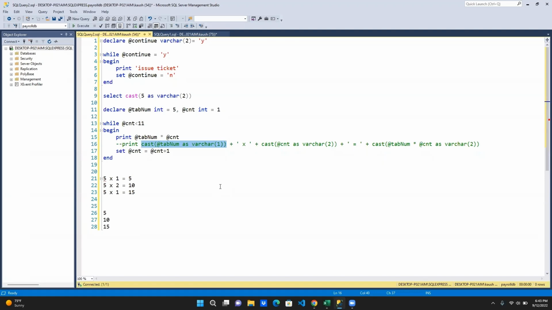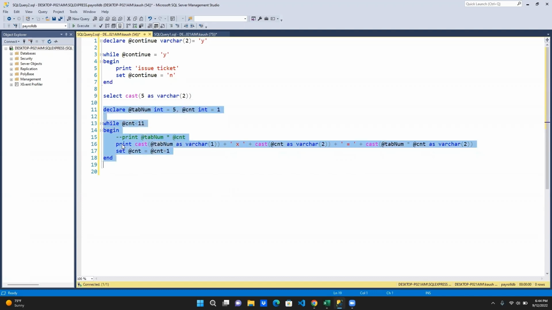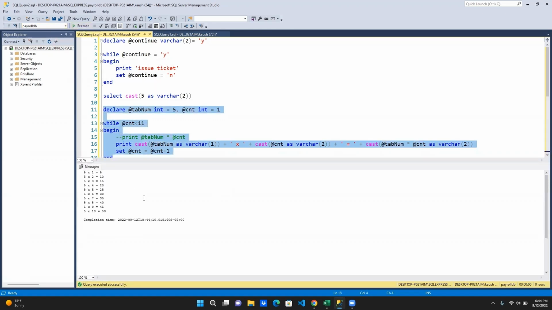Okay. So this is a while loop syntax in SQL Server. Then we will go for exception handling. How will you do exception handling in your programming? Try catch, right? Same thing here, a little bit different syntax. Oh, we have not executed it.